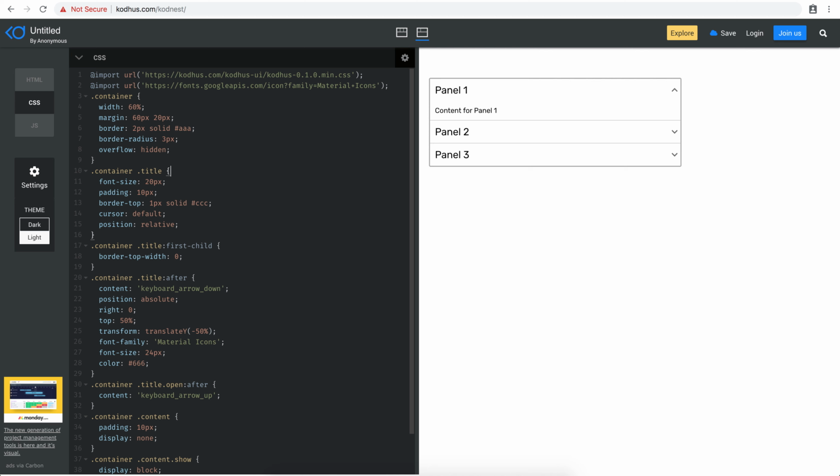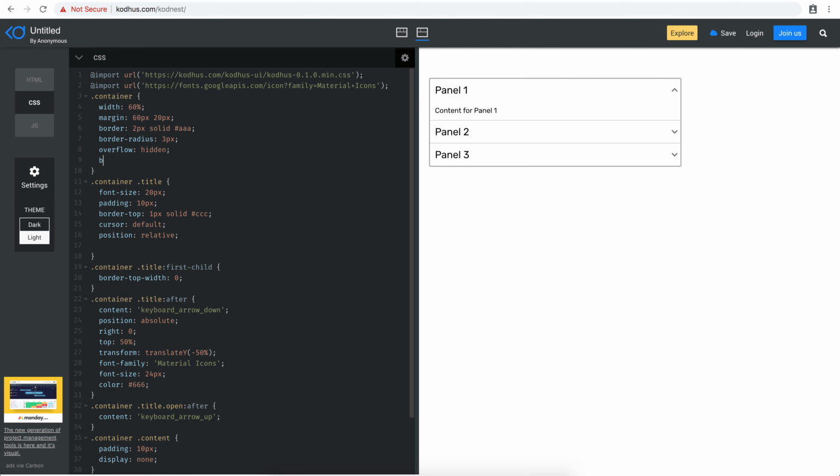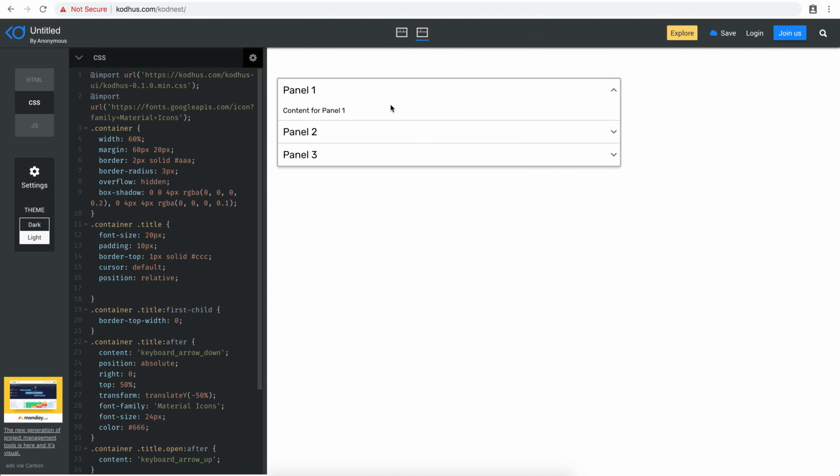You can also, maybe to make it a little bit nicer, add a box shadow to the container itself. Box shadow, 0 on the x-axis, 0 on the y-axis, 4 pixels for the radius of the shadow, and then 0, 0, 0, which denotes the black, and then 0.2. And then maybe sort of the same thing, but now we're going to give 4 pixels on the y-axis as well, and then maybe 0.1 for the transparency, right? So now you can see that we have a very nice accordion.